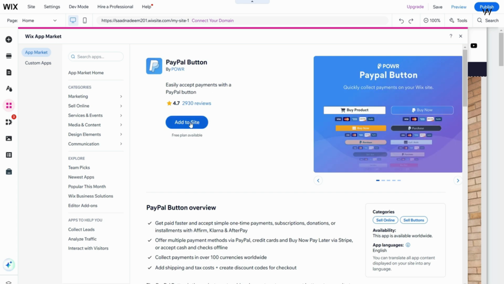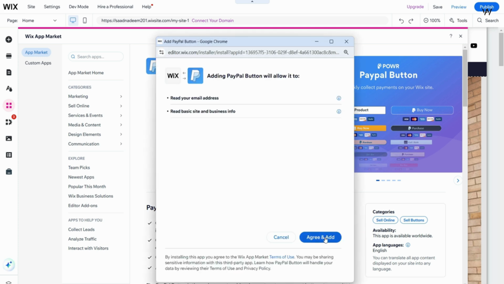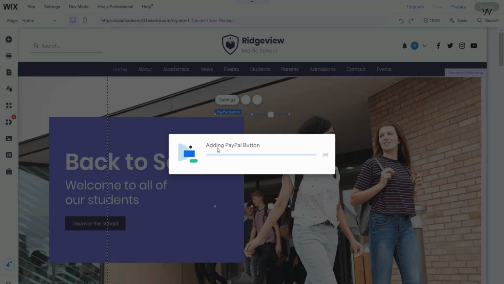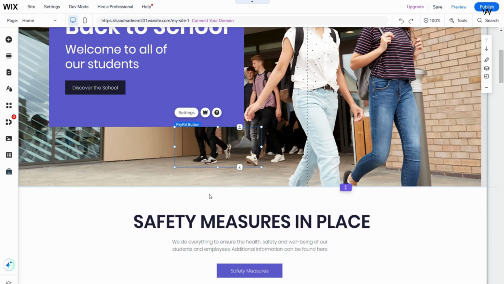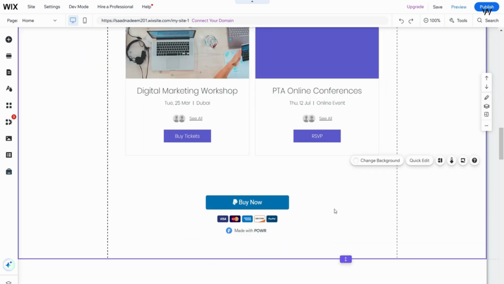This is a free plan. We need to add or install this app. So click on add to site and click on agree and add. Now this will take a while, and it will immediately add a PayPal button for you. You can just attach it anywhere you want. For example, I want to place it here, and it says buy now.